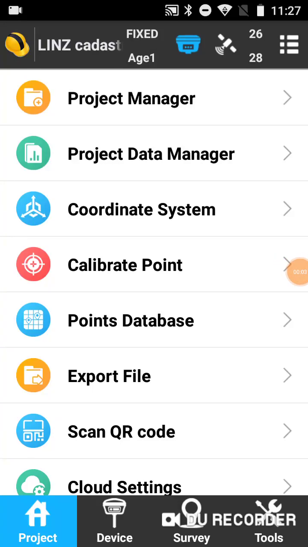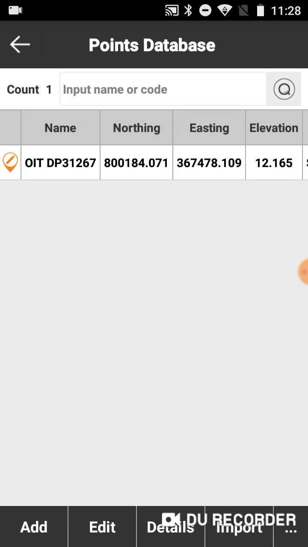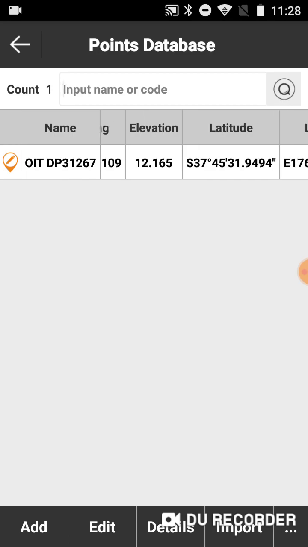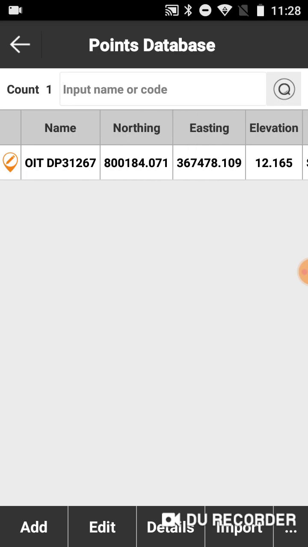Right, to use the South SurvX Android software for cadastral survey work for LINZ, this is the recommended way to record the data. First of all, if you come into your points database and you're taking data in the field, for the name, make sure you use the cadastral name, like old iron tube DP31267, whatever the cadastral name is for the mark, put that under the name.